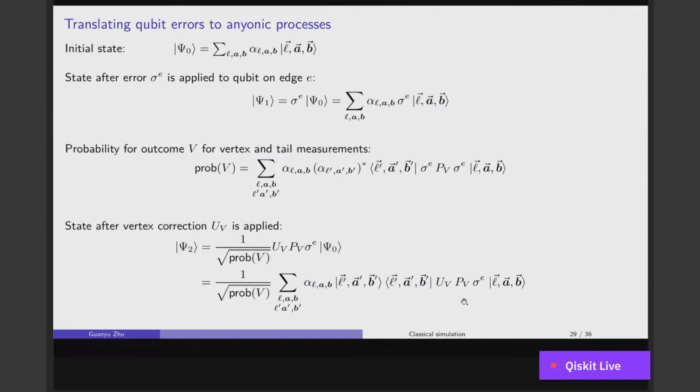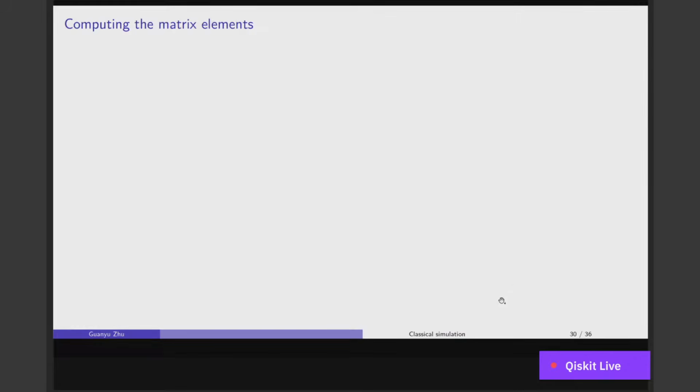So what you need to calculate is just this matrix element. It tells you what's the transition element from one anyon basis to another anyon basis. It tells you whether some anyon is created or annihilated or moved around. So the only thing you need to do is calculate these matrix elements.